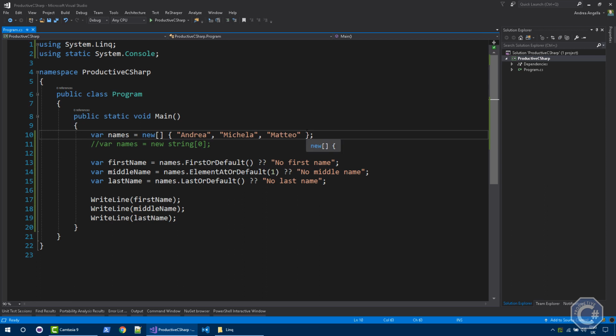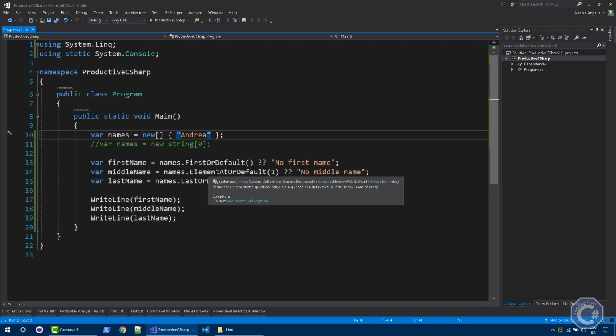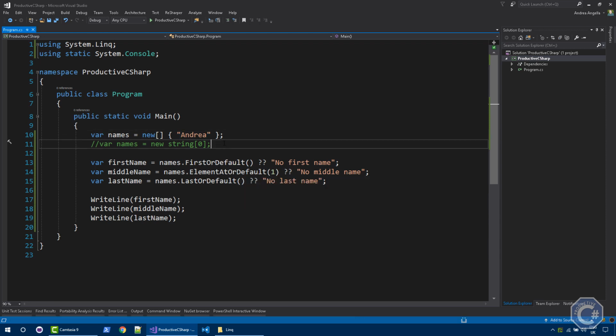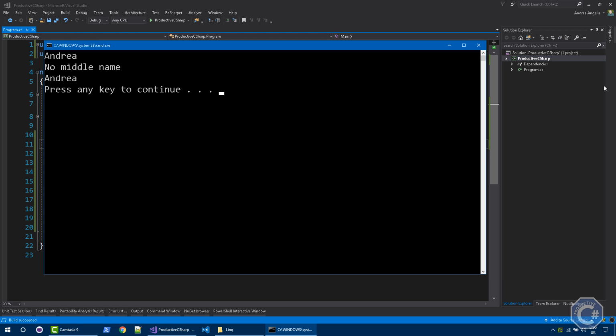If I remove all the elements and I leave a single element, now I expect that First and Last will work, but ElementAt(1) will fail because there's no element in position 1. Let's see, and now you get "no middle name".